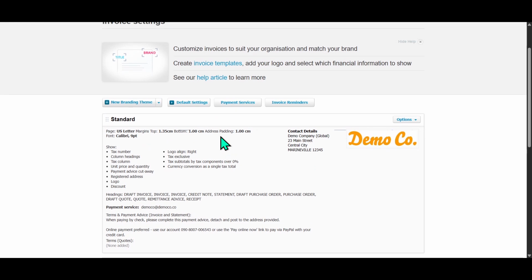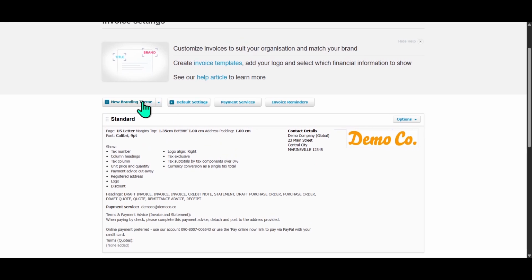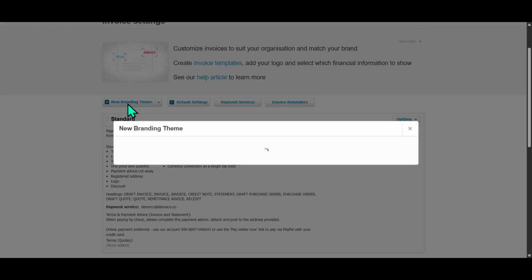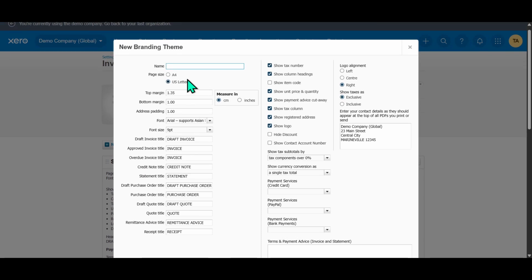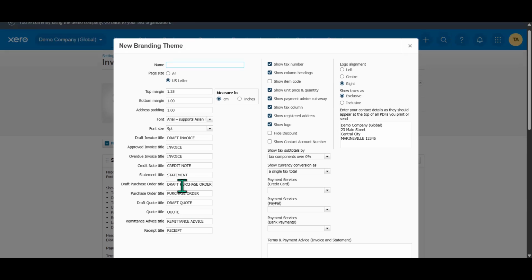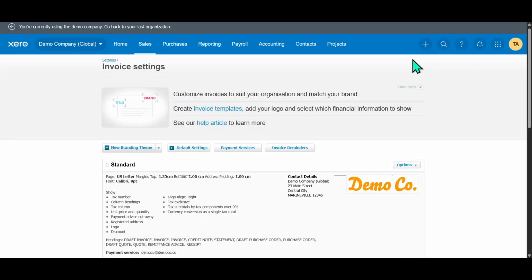Within the invoice settings, you'll notice a button that says New Branding Theme. By clicking on this button, you'll embark on creating a new invoice template from scratch. This option is perfect if you're looking to completely revitalize the way your invoices look and what information they display. You can handpick the fields you want to include and adjust their order to suit what's most relevant for your clients and business operations.